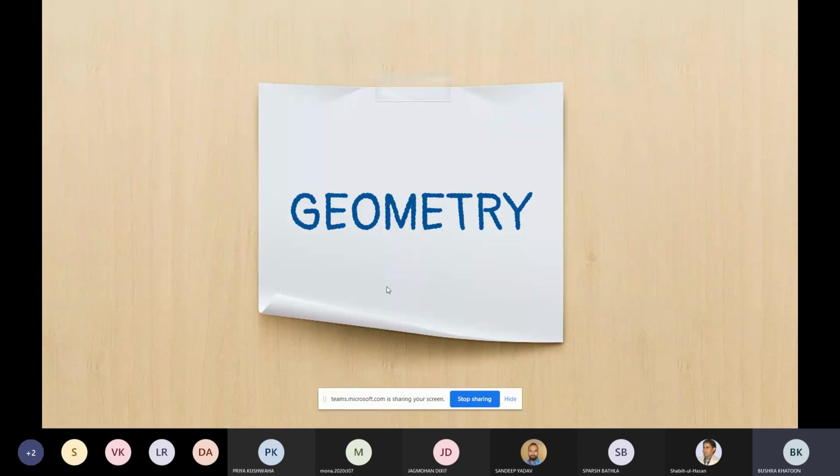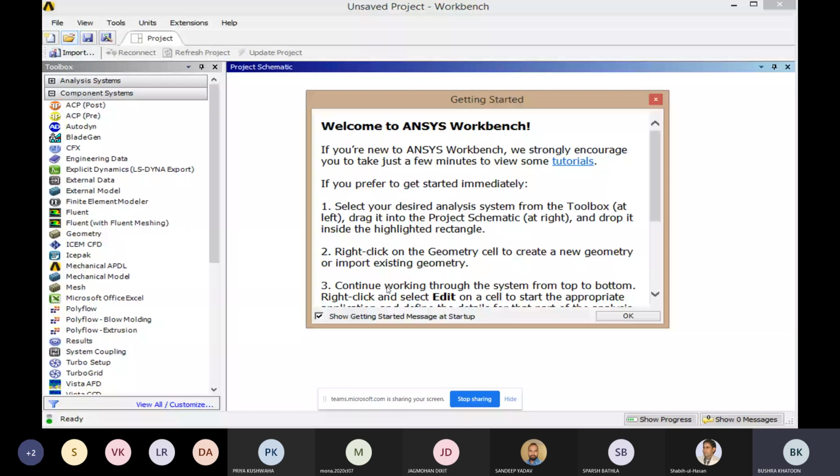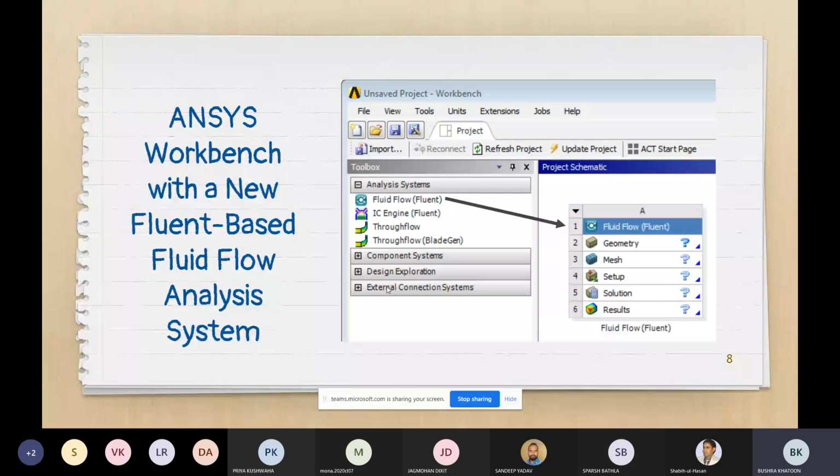To draw a geometry using ANSYS Fluent, there are two possible methods. The first is to select Analysis Systems in the toolbox and click on Fluid Flow (Fluent). Once you click on it, you can see all the CFD steps listed, and you have to open them one by one. As I told in the previous slide, there are three steps: geometry, meshing, and setup. These steps are already listed in this cell.